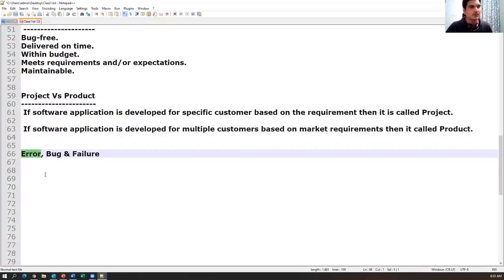Error is nothing but a human mistake. If you do some task, right, if you make some mistake somewhere, that is basically called an error. It is an incorrect human action. We can simply say an incorrect human action is called an error. So suppose a developer is writing some program, and by mistake he has typed something else, and that is causing the error. So error is basically a human mistake.